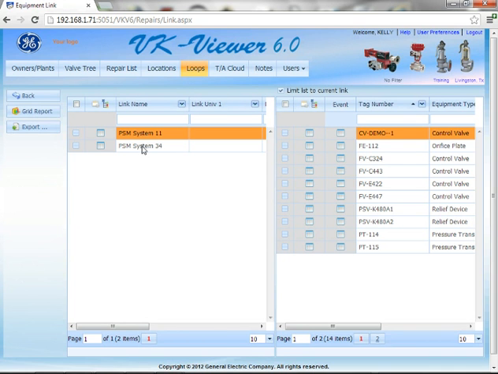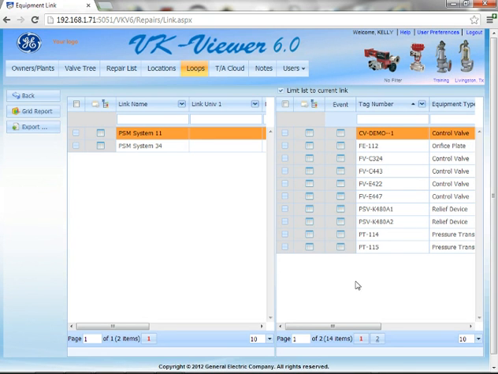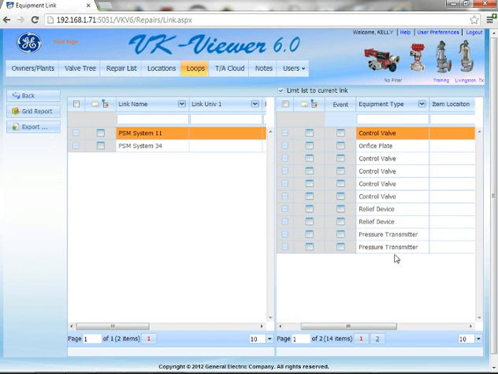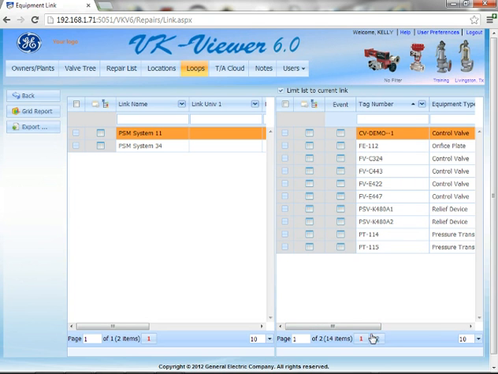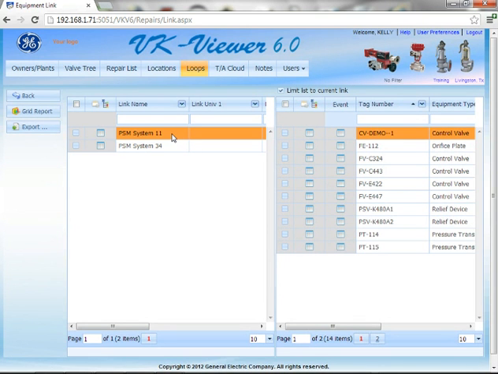So here, for example, you see we have two systems, and each of these systems has a large number of equipment attached to them. So here you see we have control valves, orifice plates, relief devices, pressure transmitters, and yes, we can actually have equipment that is not in ValveKeep inside of this loop. We have the ability to go to the other page where there's going to be other equipment. So the idea here is this would be the protected system for a PSM analysis. So you would have the overpressure source, you'd have the protected equipment, you'd have the relieving equipment, and you'd have the ancillary equipment.